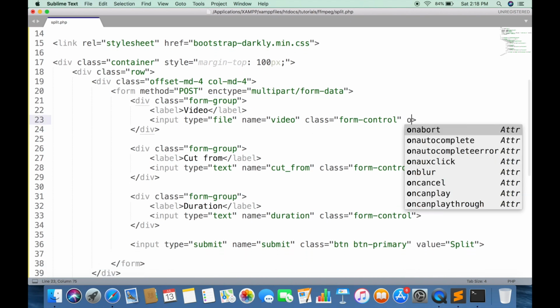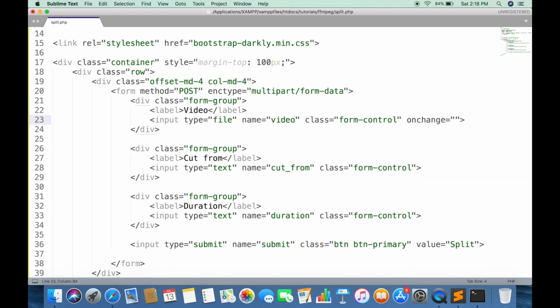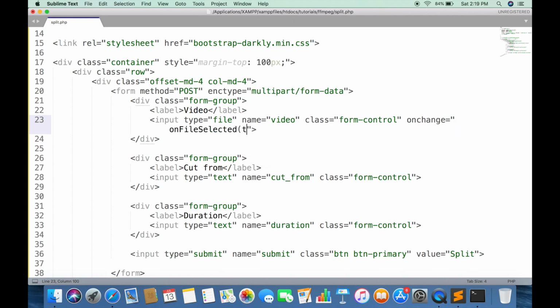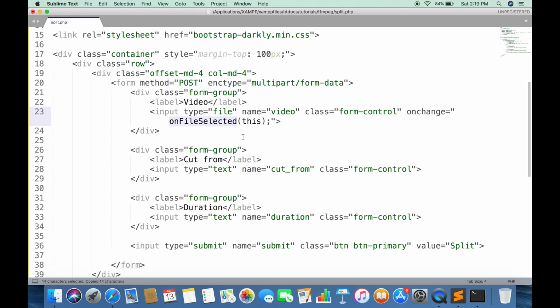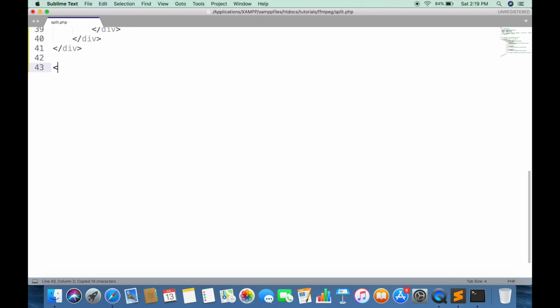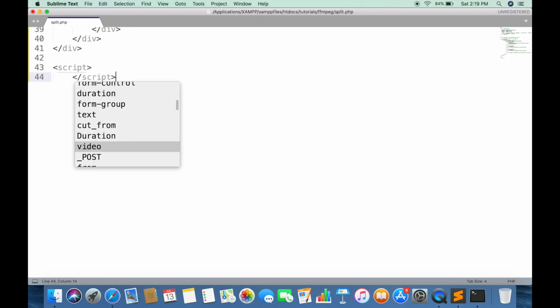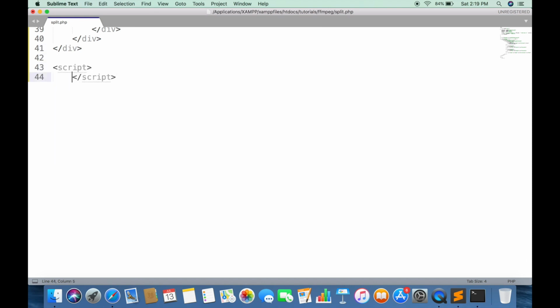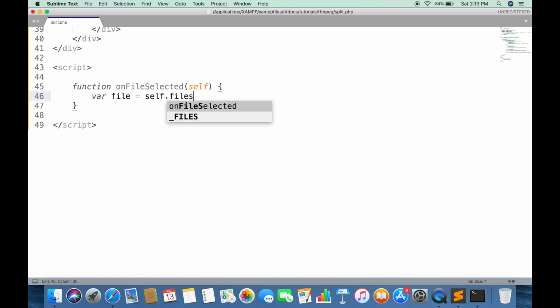First you have to add an onchange event to the input type file. This will be called when the user selects some file. A new JavaScript function should be created named onFileSelected. Here, this means the input type file. First we have to get the file which the user has selected.